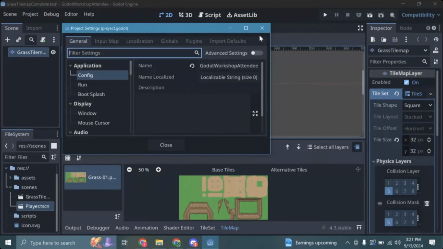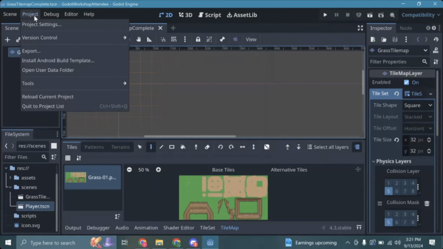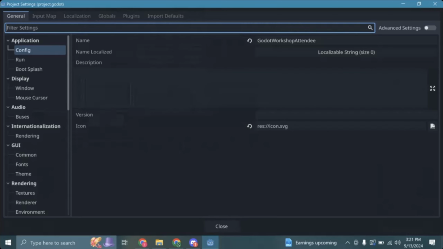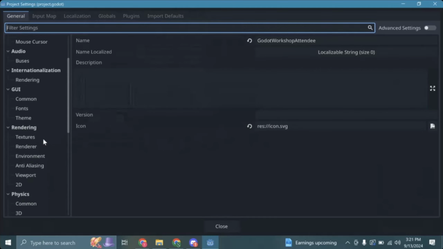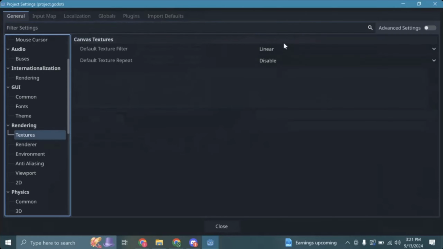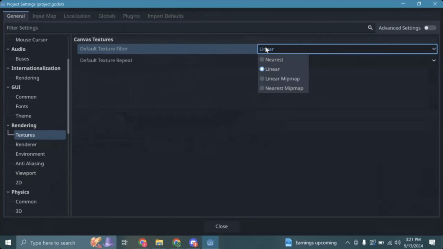So what you're going to do, I did too fast. You're going to click project in the top bar. And then you're going to click project settings. So just click that. I'll maximize it for you. So what you're going to do is you're going to go to rendering, textures, and you're going to change the default texture filter to nearest.